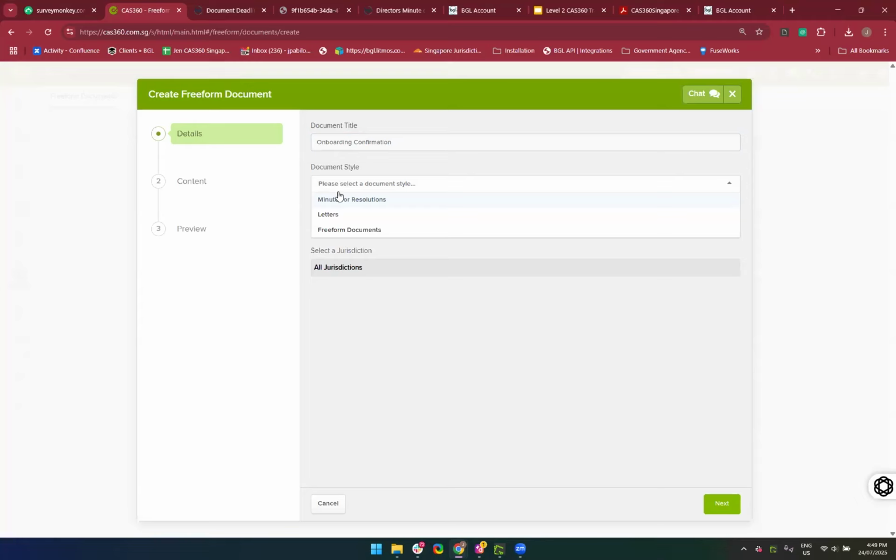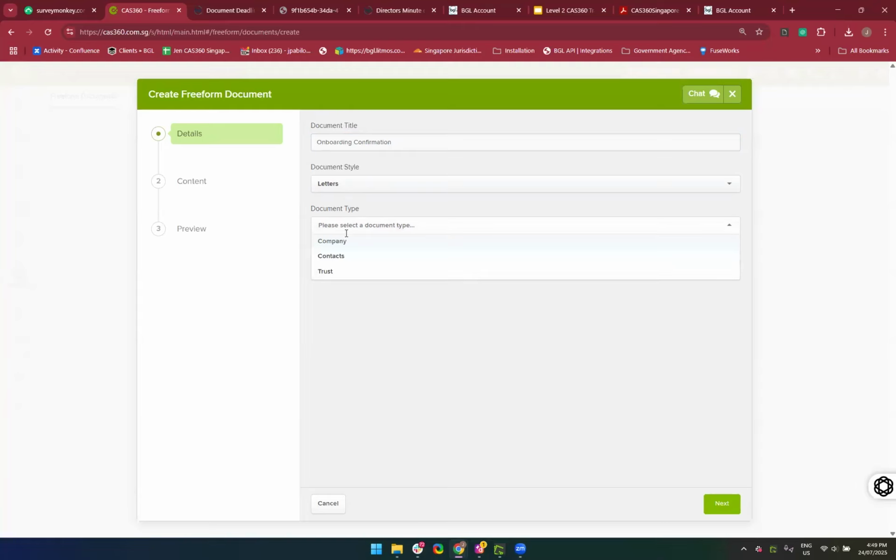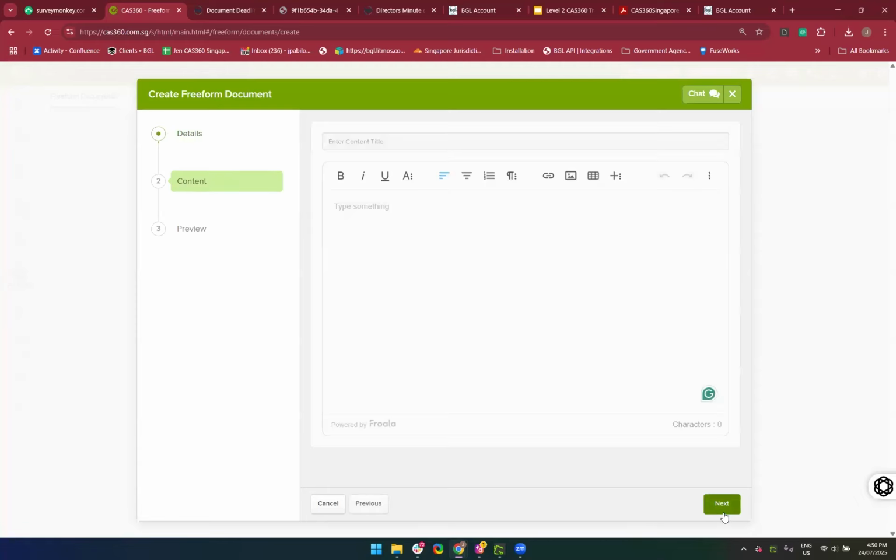Now, by selecting letter form, for example, it will create a layout for you with a letter style. So it will have this merge field code to create a letter style format. And you can also select what document type. Is this on a company level if you're creating it for a company, or is it for a specific contact? If I were to click next, this is where I type my text here.